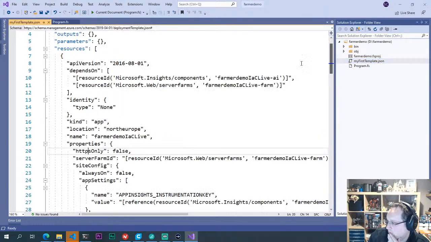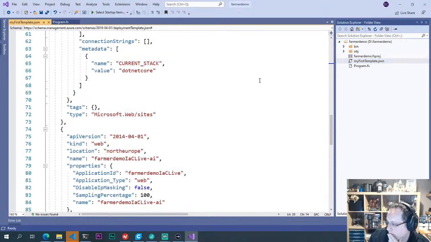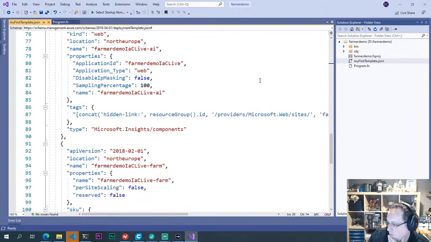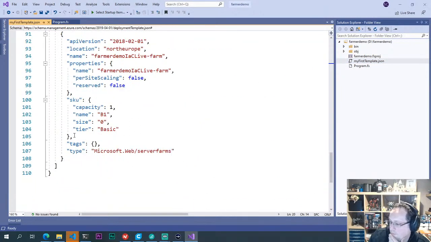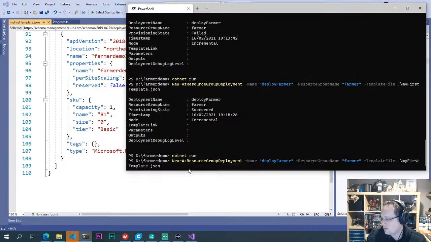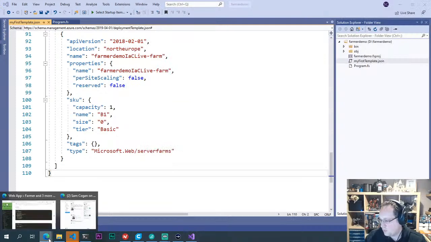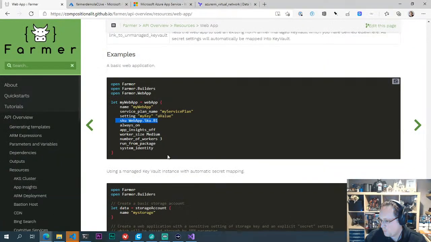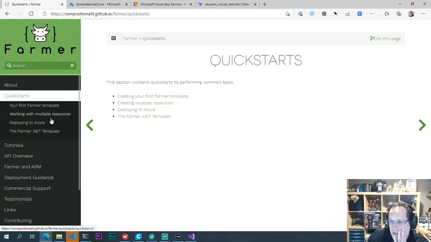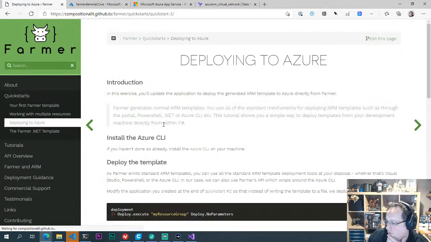And we'll have a look at the template again, and it should have updated the SKU on the plan to B1 basic. So we can then go ahead and deploy that. In fact, let's not do that. Let's have a look at how we can deploy it from within the application. I think I saw that up in the quick starts. Yes, deploying to Azure.